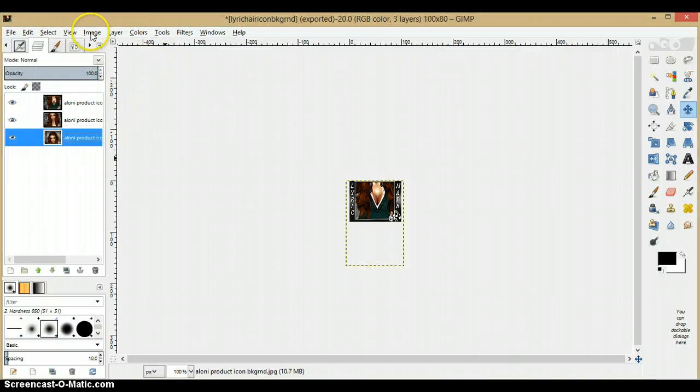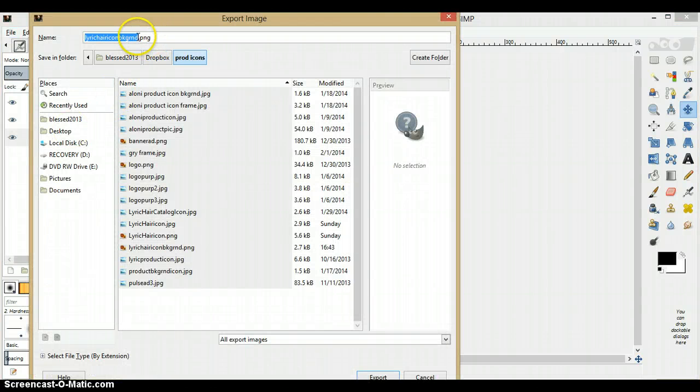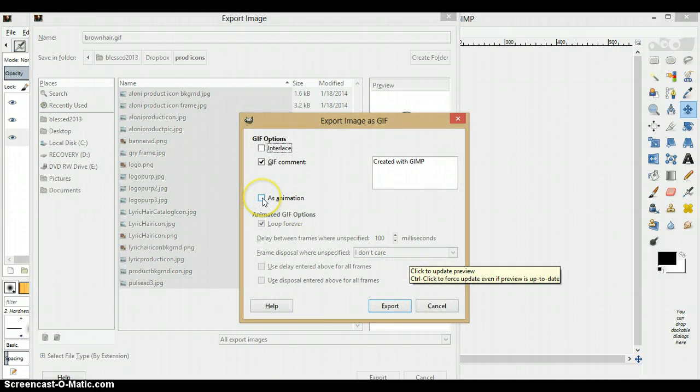I'm going to X this out. Go to file. Export as, and then I'm going to save this. I'm just going to save it as brown hair, and I'll save it as GIF. You hit export, I'm going to hit crop. You're going to set this as animation. Yes, we do want it to loop, and we're going to just up this to maybe like 400. It could be a little less, but I'm going to hit export.